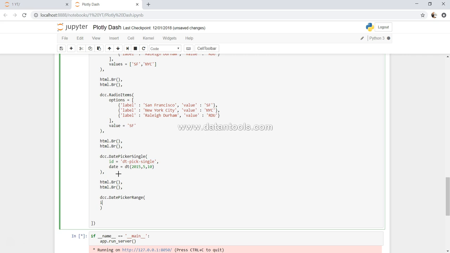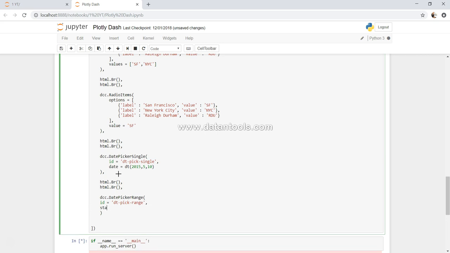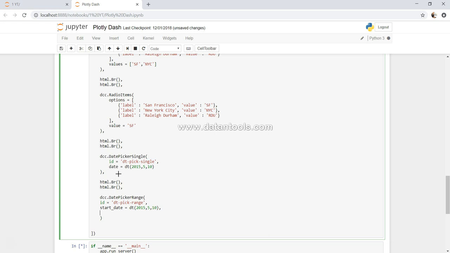We can specify the ID if we want, and it will be date pick range, and it has the start date, so it should be in DT. So that is this 2015 5/10 what we specified, and for end date, let's keep it open for the end user. So let's keep like end date placeholder text. So this is one of the arguments which you can specify, and we can say select the end date. All right, that is what we can specify for now.